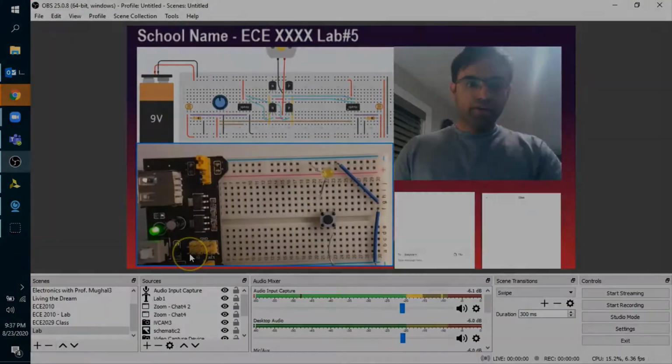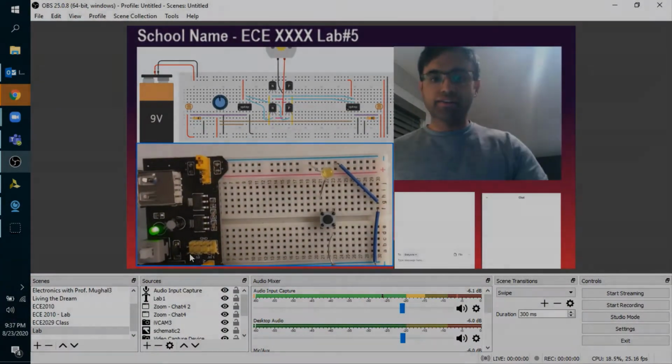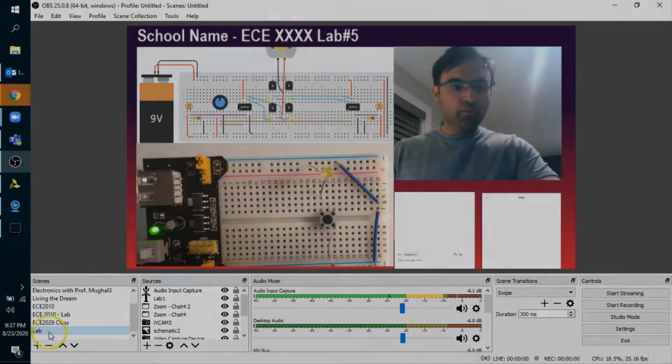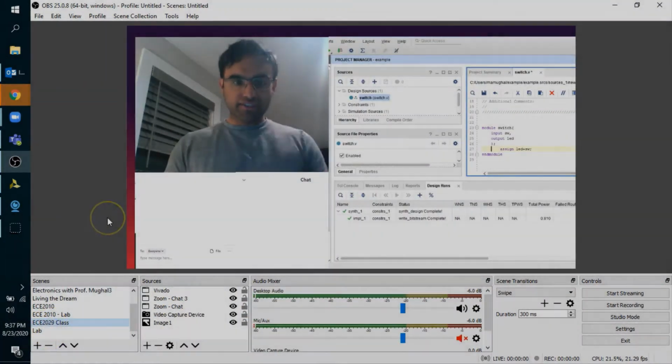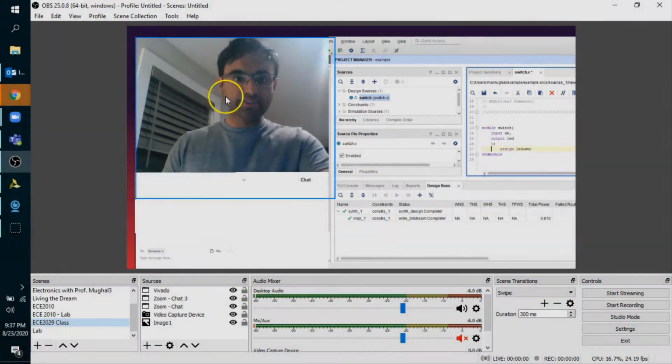All right, so you see this was pretty simple and it didn't take us much time to create something this fancy. Let's now move on to the next scene, which is this scene. Again, this is a great scene for someone who likes to do a lot of coding in the class.